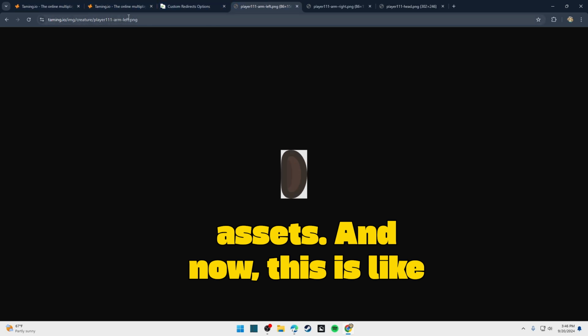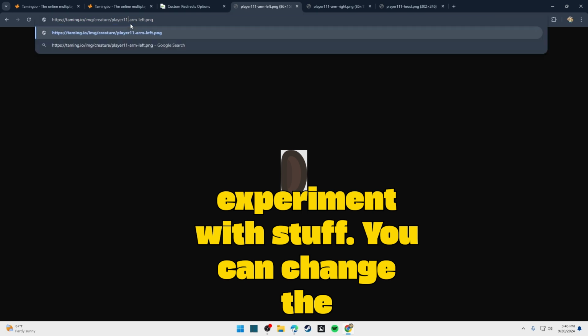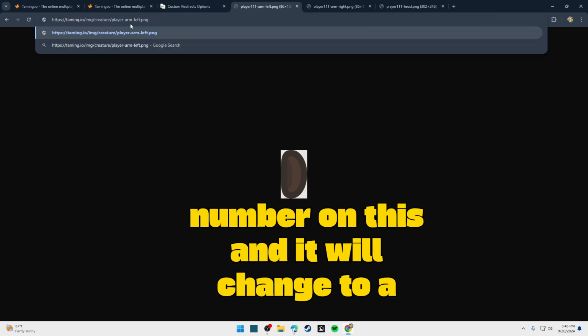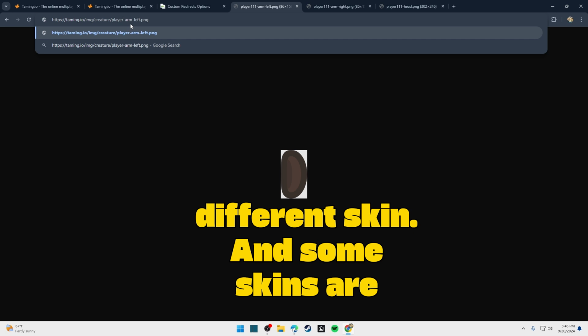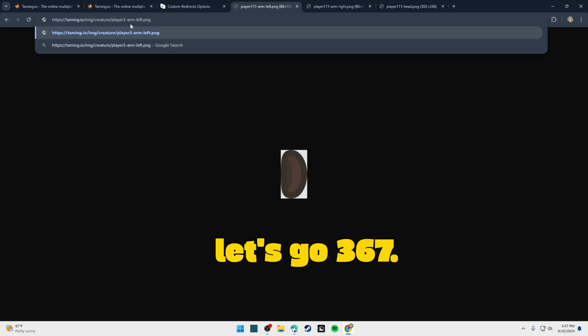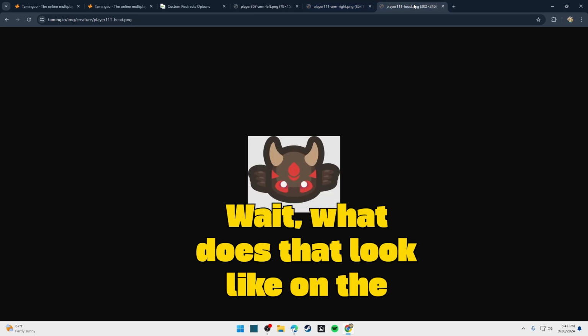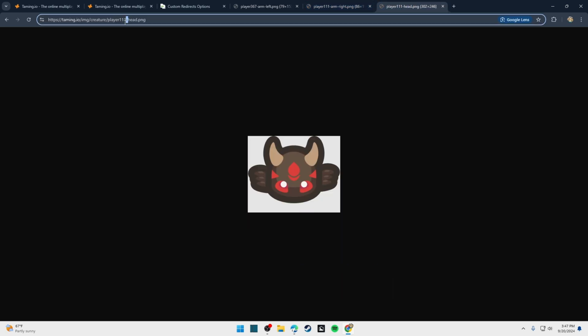And now this is the really fun part where you can just experiment with stuff. You can change the number on this, and it will change to a different skin. And some skins are unreleased skins. So let's go 367. Wait, what does that look like on the head?